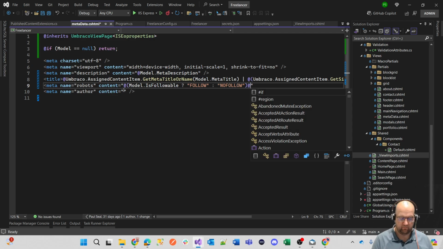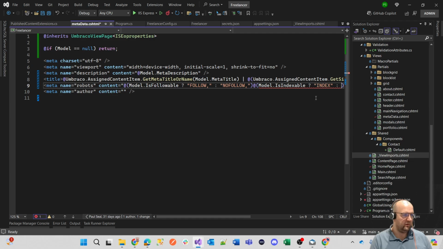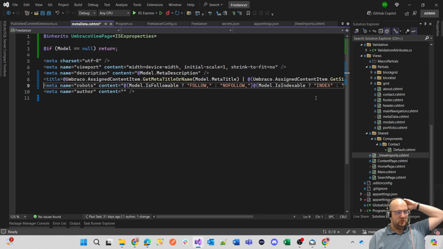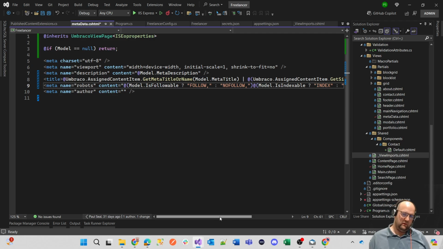And then we'll do model.indexable. If that's true, index. If it's not true, we'll do no follow. We'll just put commas in here. If it's true, index it. If it's not true, no index. There we go. That will set the robots tag. You might want to double check that it's valid if it's got a comma and no value after it. It may be that it's not valid. You can work out the rest of the logic to fix that.